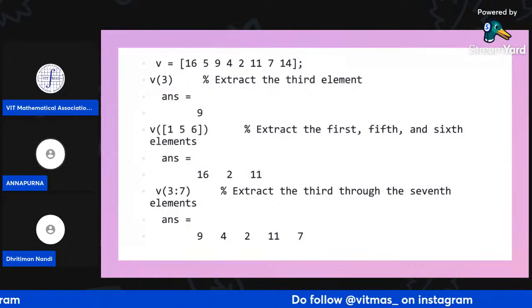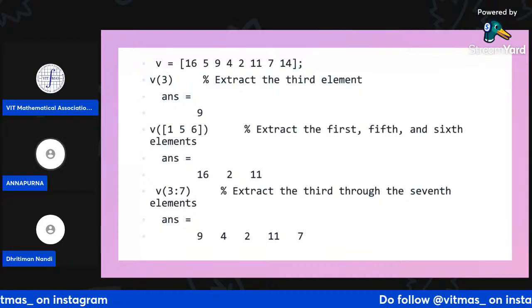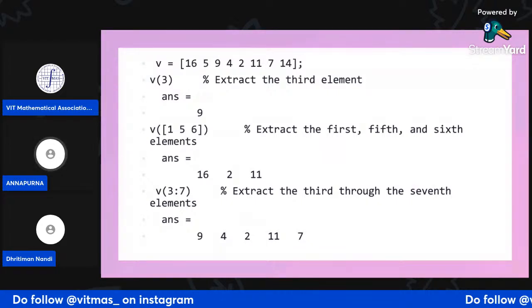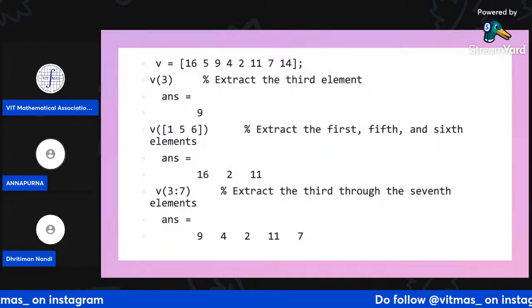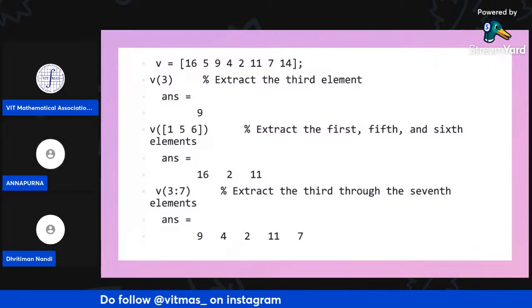So we will see what indexing in a matrix is. So I have in matrix V 16, 5, 9, 4, 2, 11, 7, and 14. What indexing of a matrix is, is just pointing out an element of a matrix. I would like you guys to know that in normal arrays or whatever in your normal programming languages we learn, it starts from zero, the indexing 0, 1, 2, and 3. But here it won't start with zero, it starts with 1: 1, 2, 3, 4.